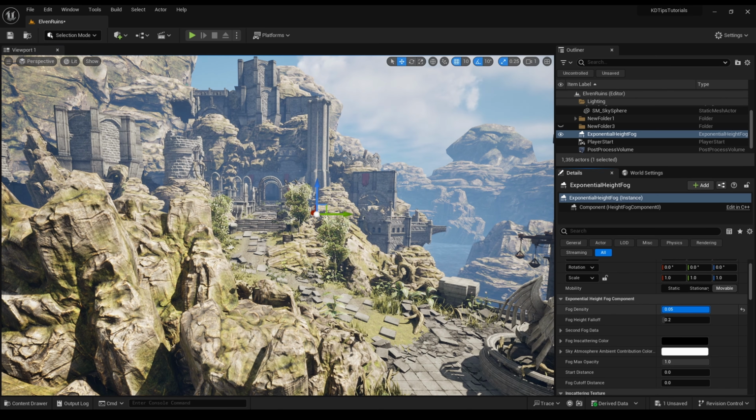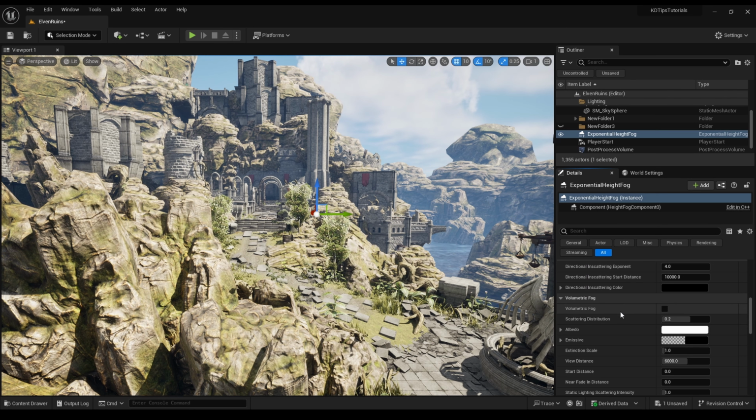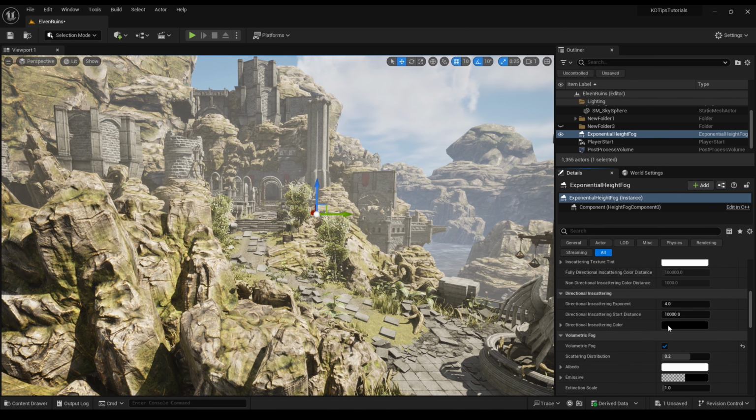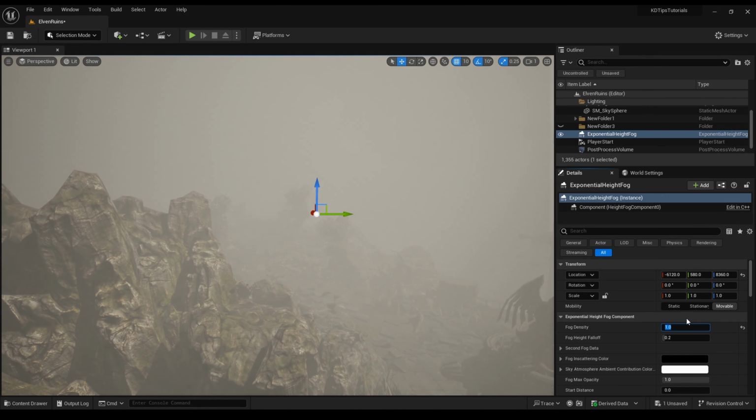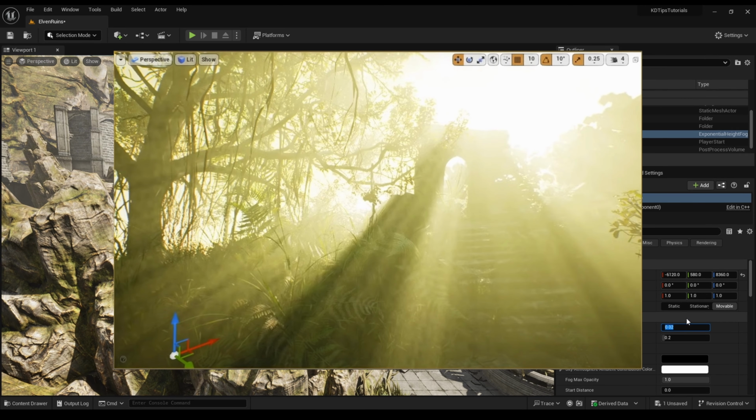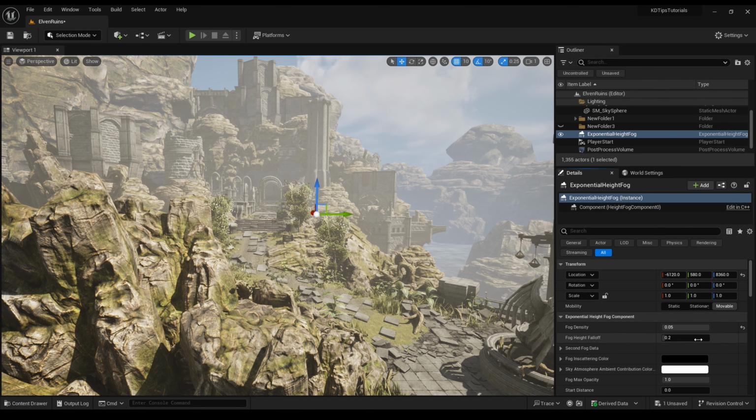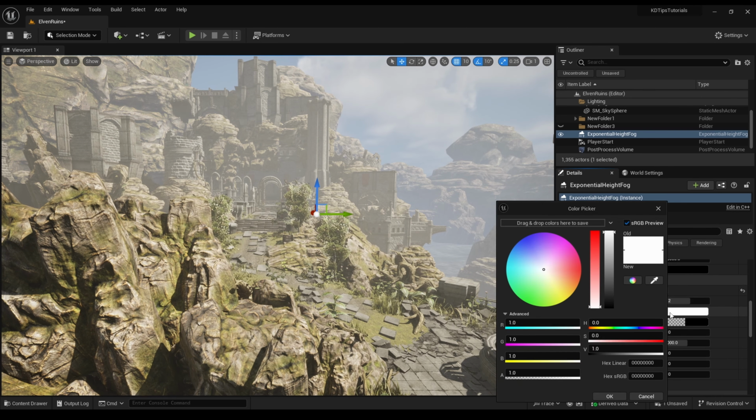But what we really want here is to turn it into volumetric fog. It takes a bit more performance, but what it does is that our lighting in the scene can actually affect this fog. And then we can do some really cool things, like create god rays and many things like that. And as you can see, I can play with its density, height falloff, and even with its colors.